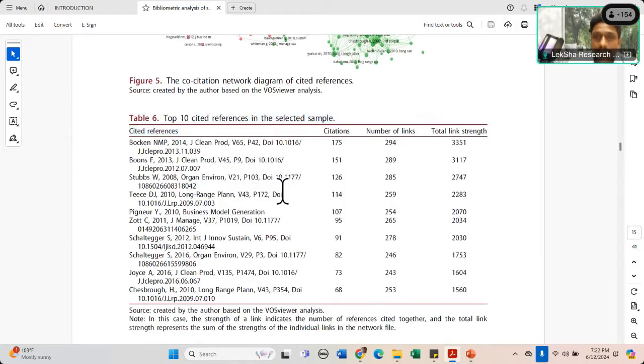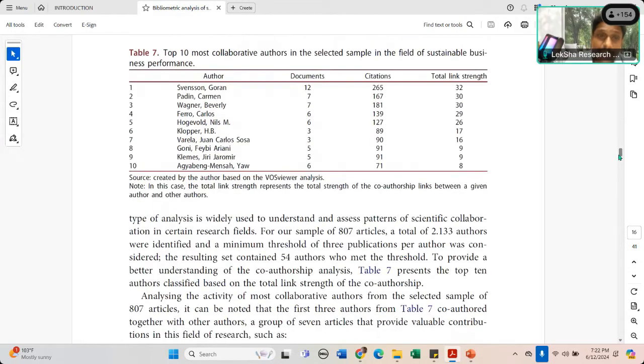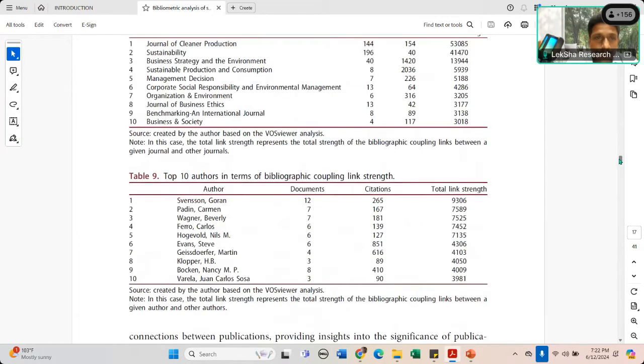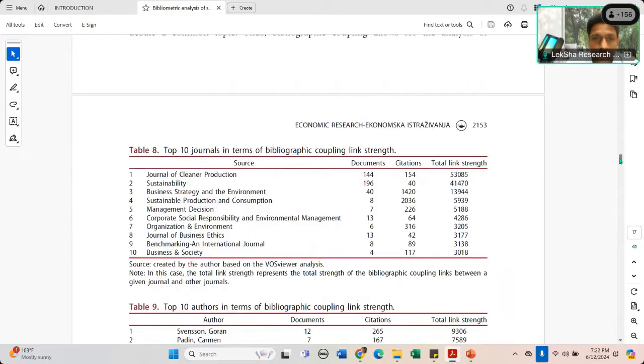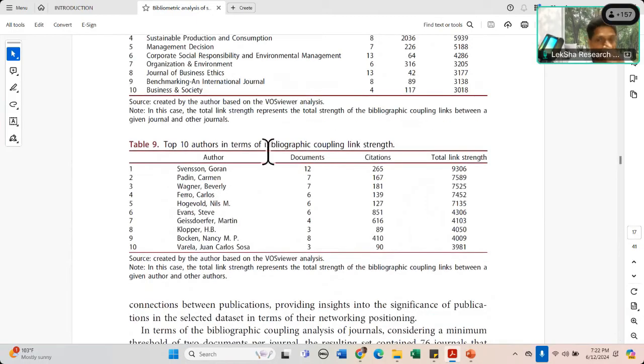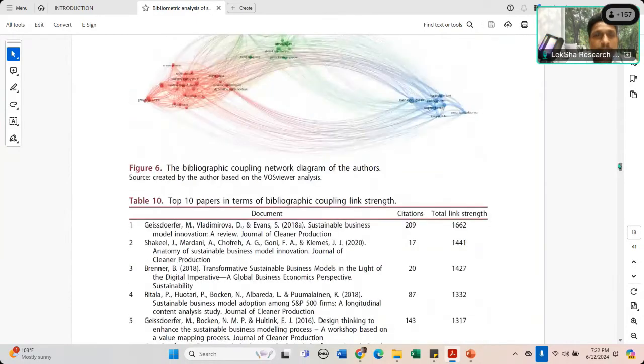So what sample has this particular research selected? What are the top 10 cited references? What are the top 10 publications? What are the top 10 scholars, countries, institutions? Top 10 most collaborative authors. Top 10 journals in the area of sustainable business. Top 10 authors in the area of bibliographic coupling. I'll talk about it later, what is bibliographic coupling. So we can see that there are different data visualization tools.